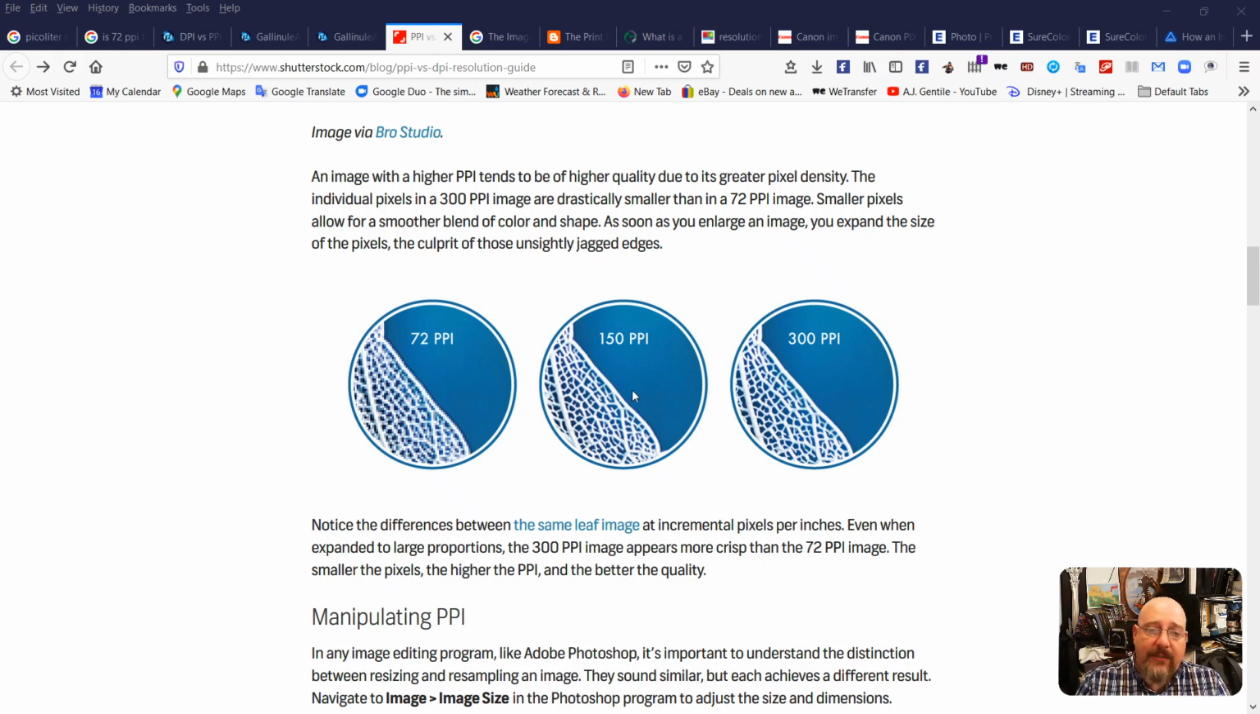Now, the reason why 72 is so important and 300 is so important is that there are certain printers whose native resolution is based on 300 in a factor of 2. So when we talk about factors or multiples mathematically, there are two worlds of printing.